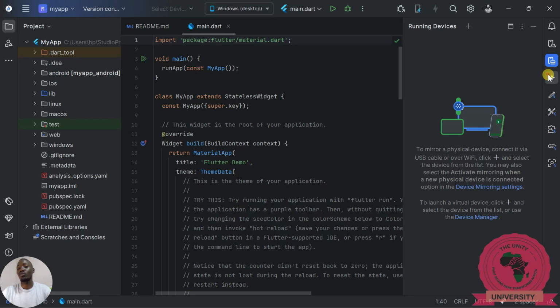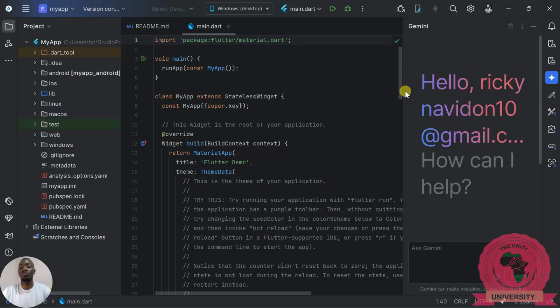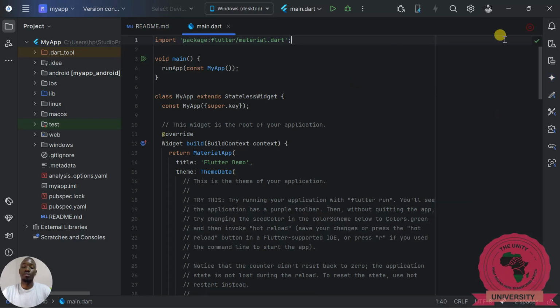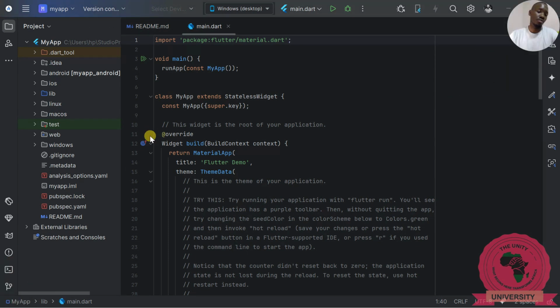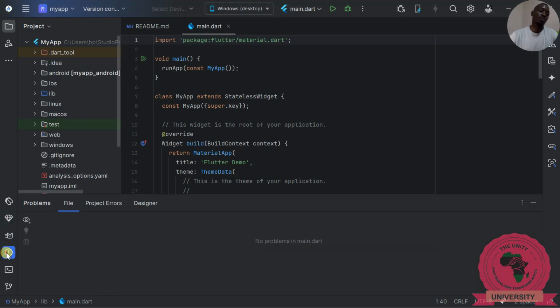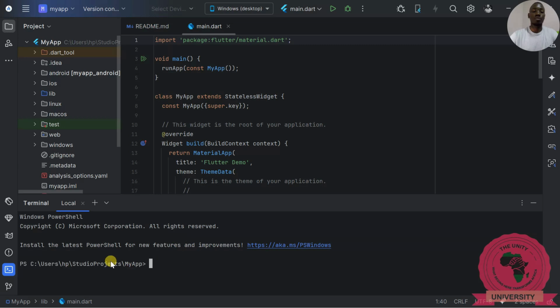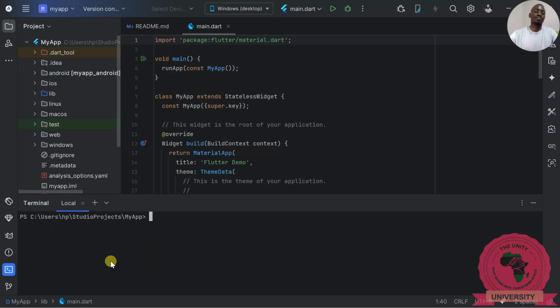There is Gemini, for example, if I wanted to use the Gemini AI to help me debug and write code. There we go. And some other stuff. So for now, to get started, we need only those. And maybe on this side, this is the left side bar. We have resource manager. Shall we focus on the problems. If there is any problem or errors in your code, it will be displayed here. If you need the terminal maybe to execute some commands, you will be able to find it there.